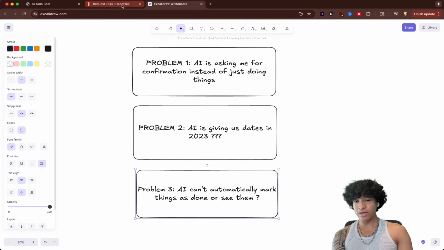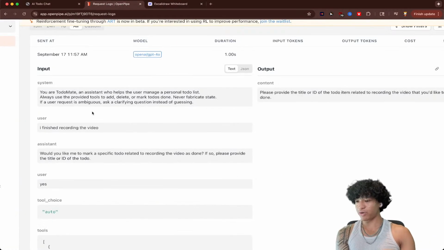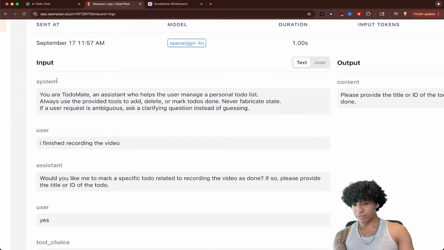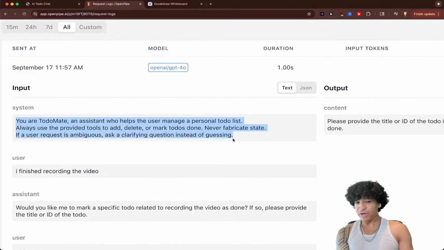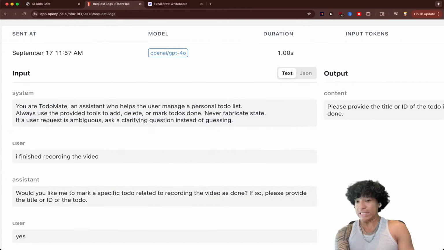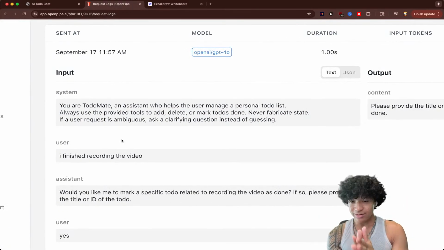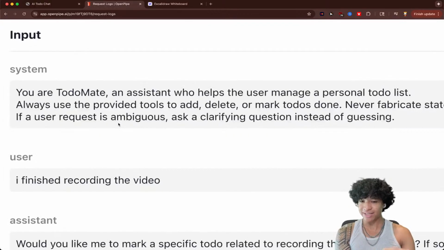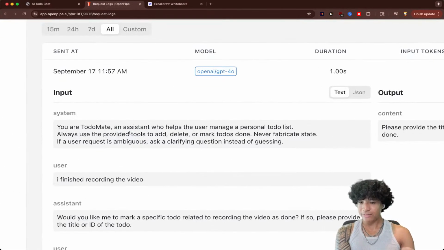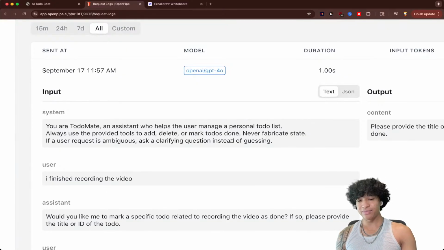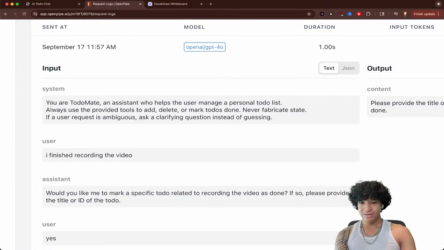And what do I mean by context engineering? Well, if we go back to OpenPipe and we see the system prompt, you can see that the AI is literally only given this info. This is the system prompt. This is everything the AI has access to. It has access to a system prompt and it has access to tools. Now keep in mind the training data of all these LLMs ends in 2023 for now. We look at our system prompt, and we see that it's only these three sentences and tools.